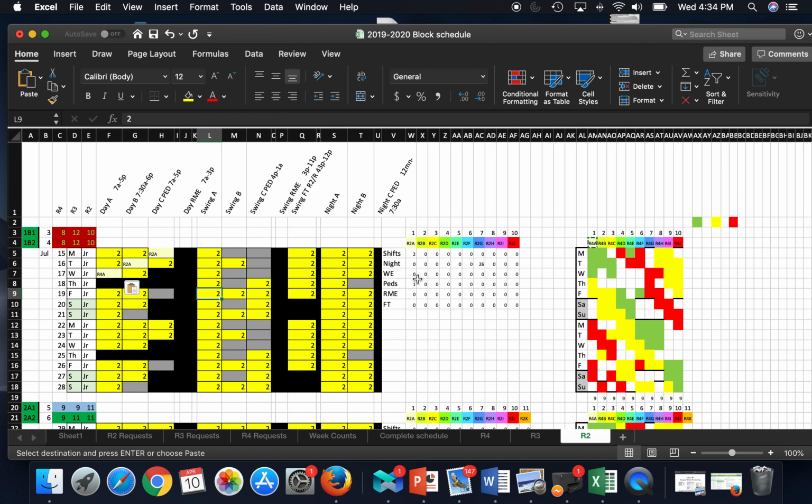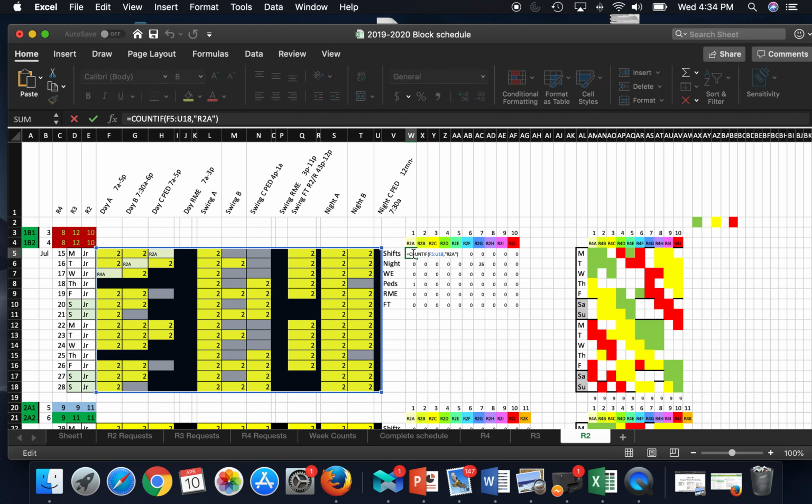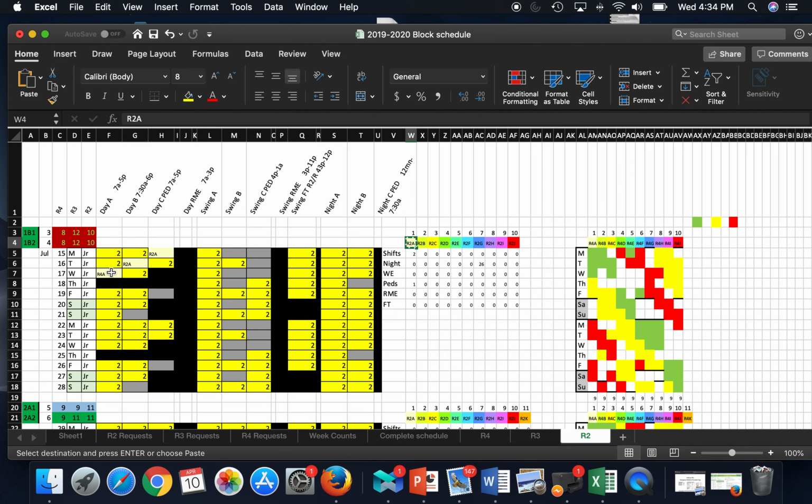that something has messed up because it should count a 3rd shift. So let me check my algorithm there. Oh, and the problem is it says R4 over here. Isn't that interesting? I will have to edit that. These are little errors that it's useful if you guys notice that I made that I can correct.